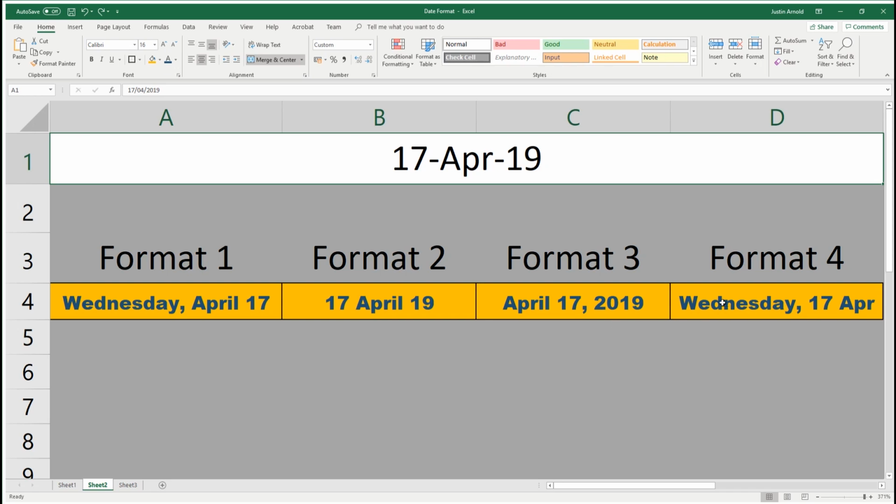You can have the day included, you can have the full month or an abbreviated month. You can have the full year or the abbreviated year. So there's all sorts of different options. Let's see how easy it is to do that.